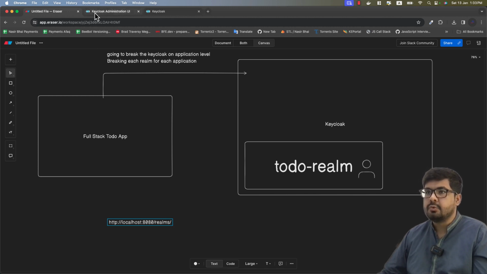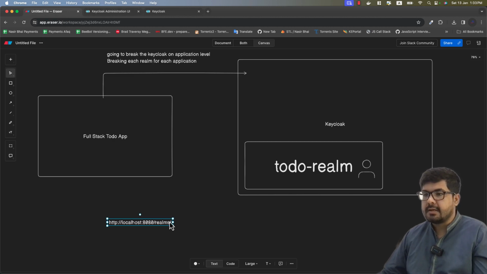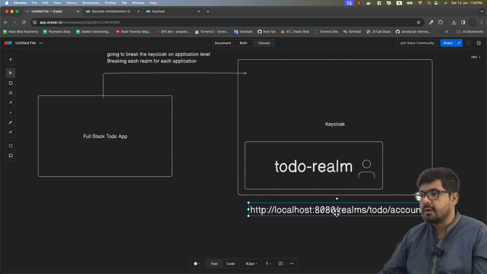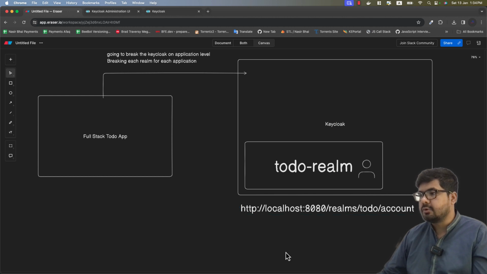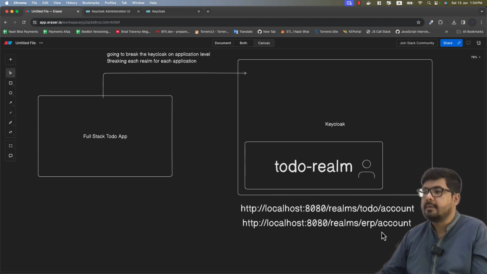In our case it is the to-do realm, so if you go to our Keycloak console, you can see our realm is to-do. So it will be something like to-do here, and after that we will have forward slash account. This will be our URL for account management of specific users, specific to this to-do realm only. Let's say if I had any other realm inside our Keycloak, this would be something different. Let's say it was ERP realm, then it will be ERP.